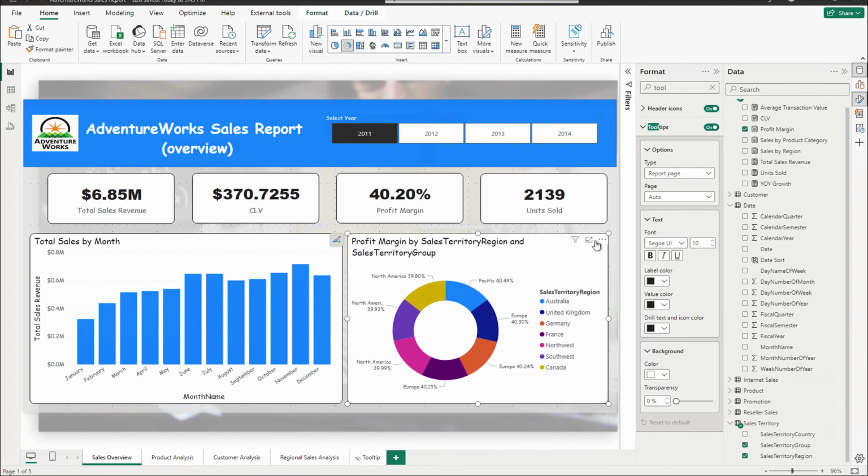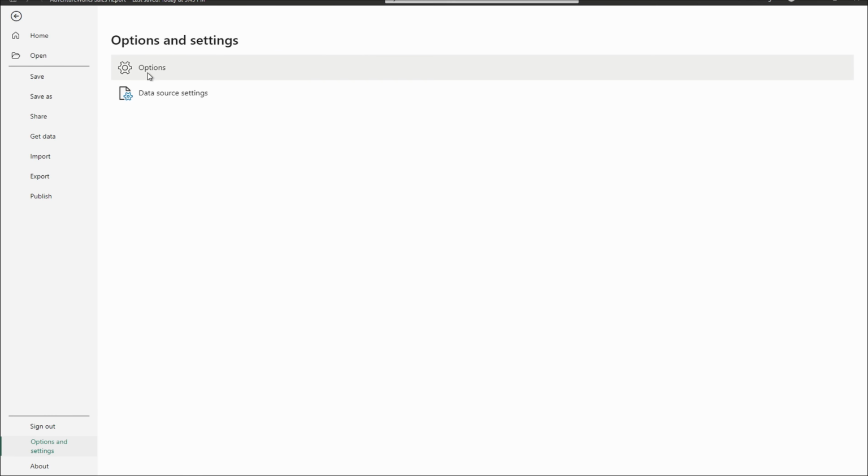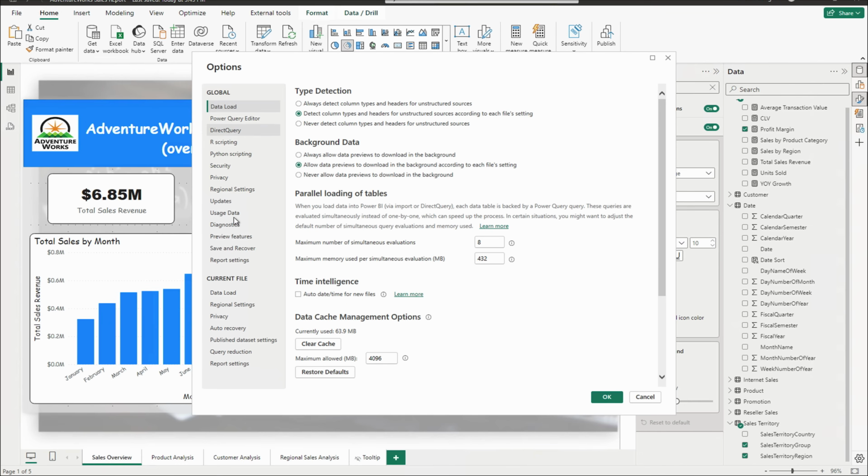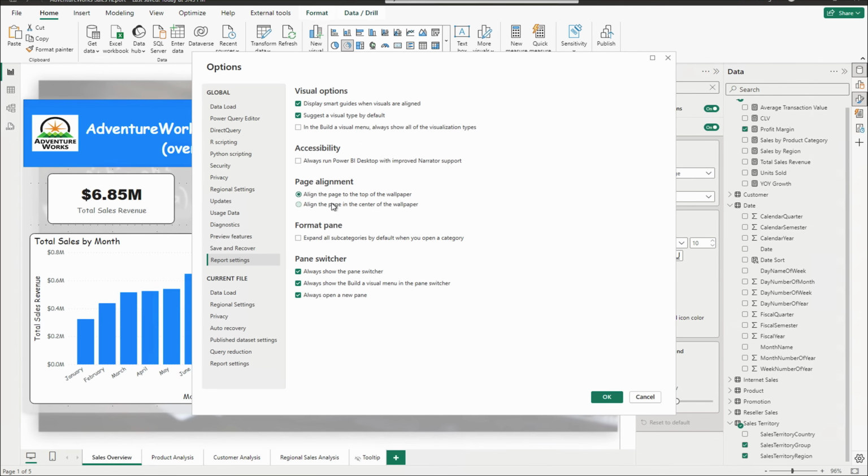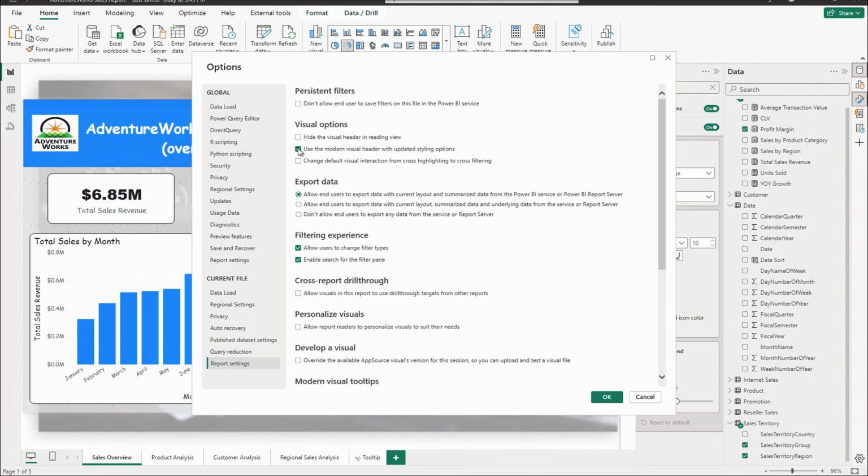Why? Because your header should appear here so that you can do drill down or drill through. We would also see this when we publish this report on the Power BI service, but for the time being, go to options and settings, and then options. Here I'm going to come to report settings and look at the drill down, drill through option. Suggest a type, you can remove it, but if you are new, you should do that. Align pages always. All right, let's go further to this one, report settings, and hide visual.